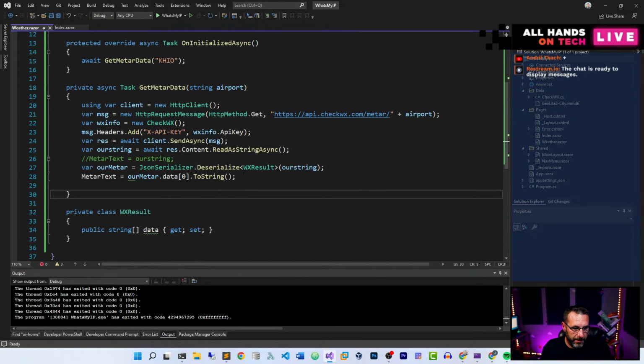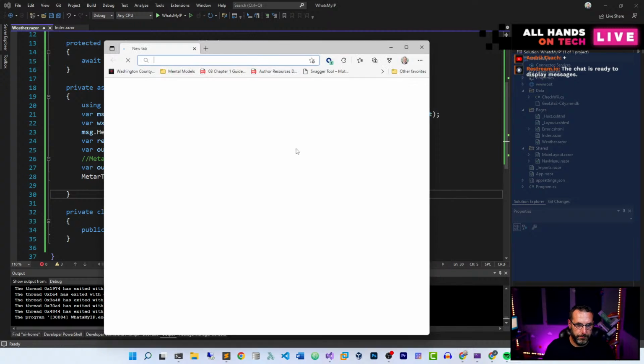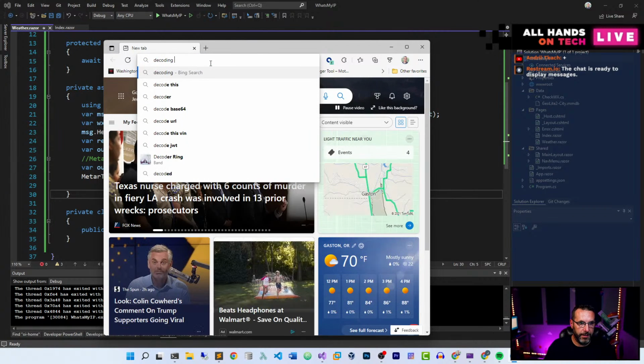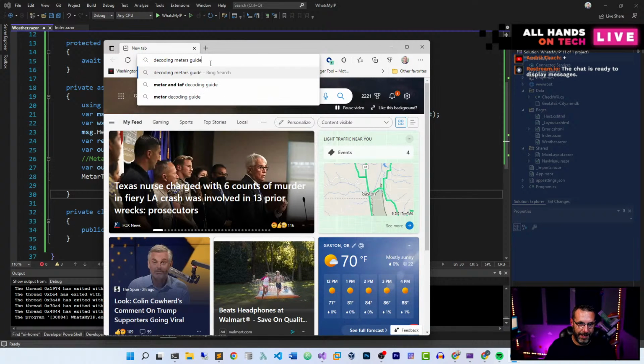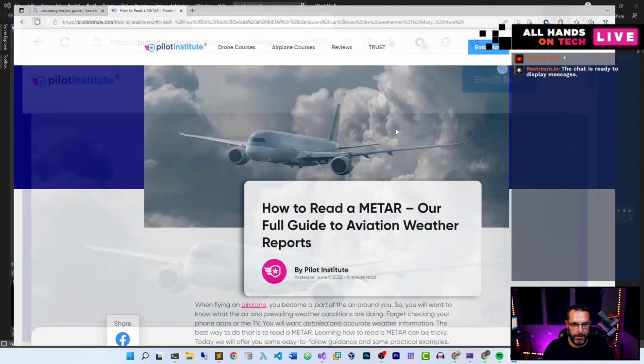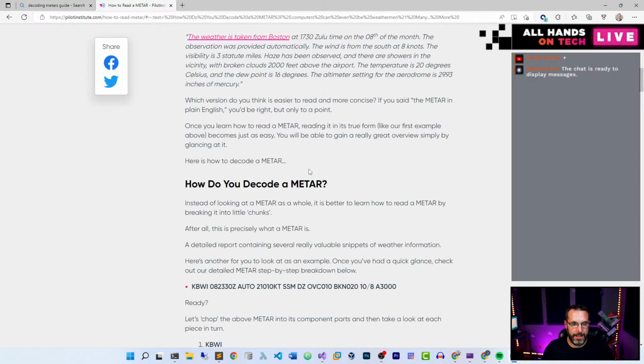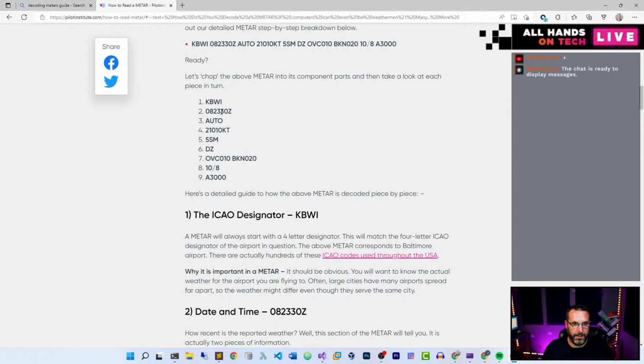So what we can do is, there is a METAR guide for decoding METARs. How do you decode a METAR? Here we go. A METAR usually looks something like this. Let's chop the above METAR into its component parts. That's exactly what we want to do.